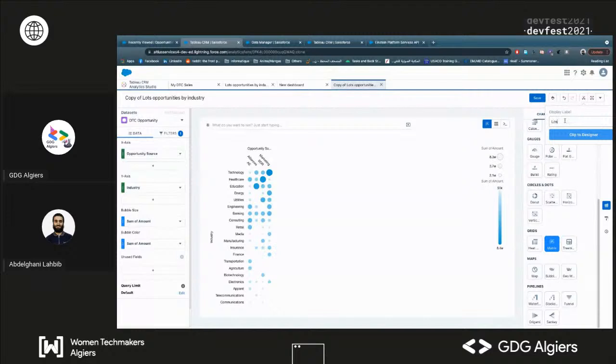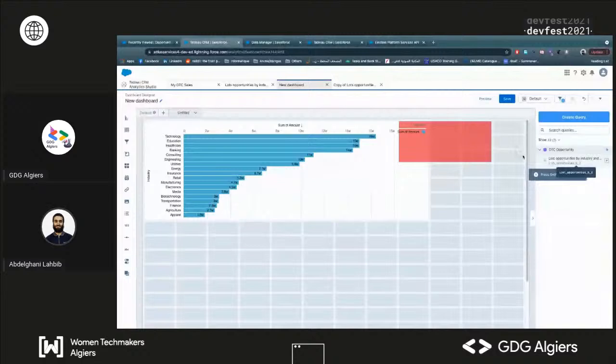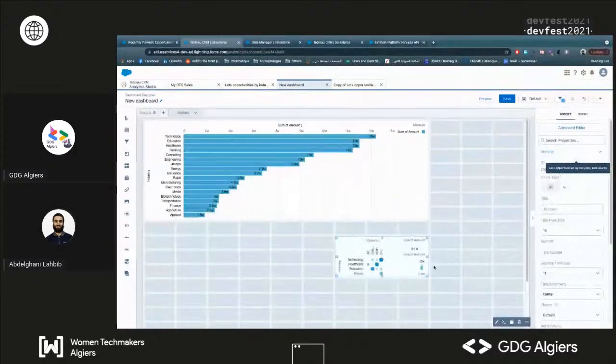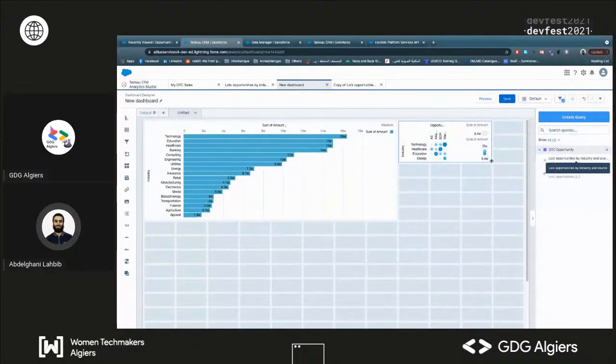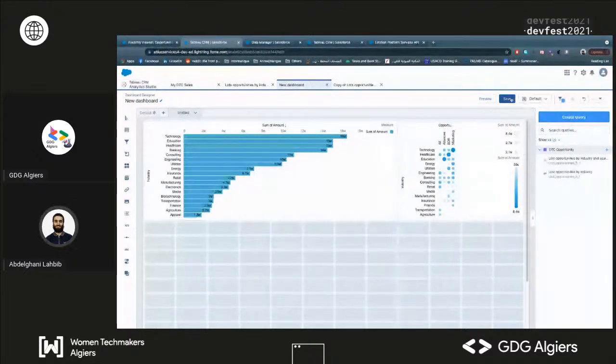Industry and source. All right, so now if we go back to this dashboard, we can see it here. So we can just drag the component here. All right, let's do it here. Yeah, so then this dashboard can just be saved. So we just save this dashboard.